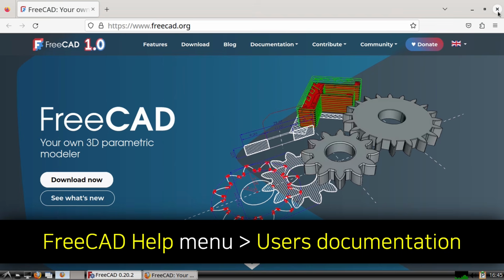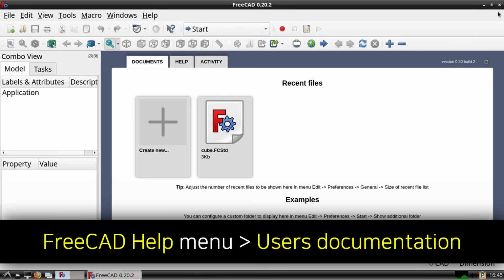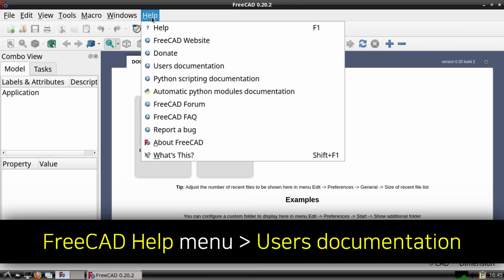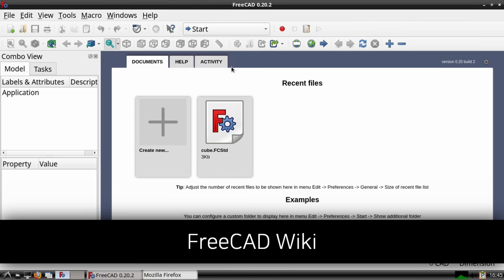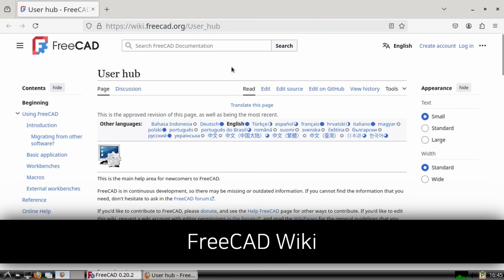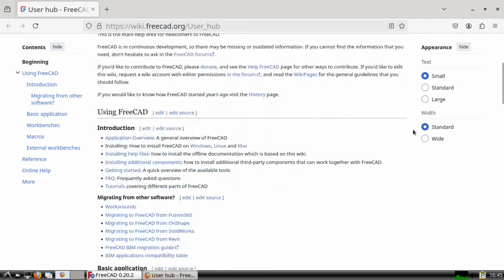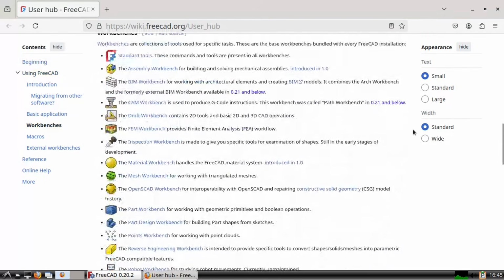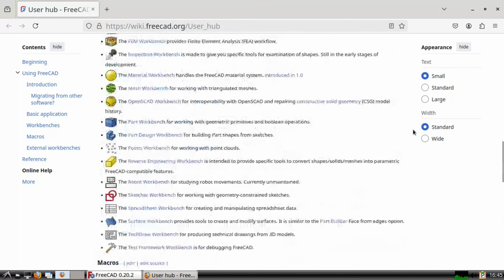In addition to that, if we go back to FreeCAD and go to the Help menu, we can select Users Documentation. This will take us to the FreeCAD Wiki. From the User Hub part of the Wiki, if we scroll down, we can see the links to the parts of the Wiki that document the workbenches for FreeCAD.